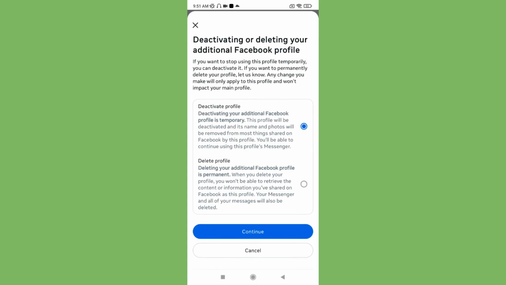And we have two options: Deactivate profile and Delete profile. If you deactivate the profile, this is temporary and you can recover it anytime that you prefer. But if you prefer to delete the profile, this is permanent and so you can't recover it anymore. So whatever you prefer, if you prefer to deactivate it or delete it.